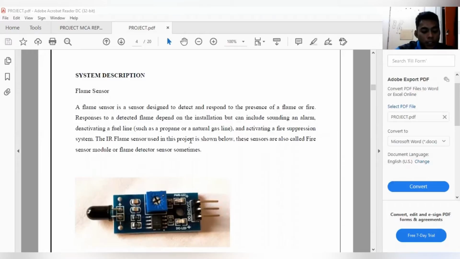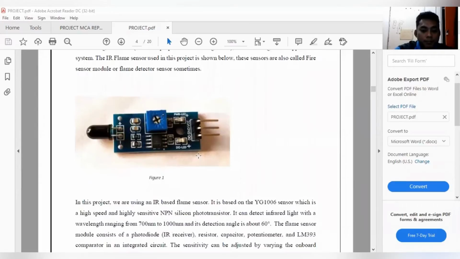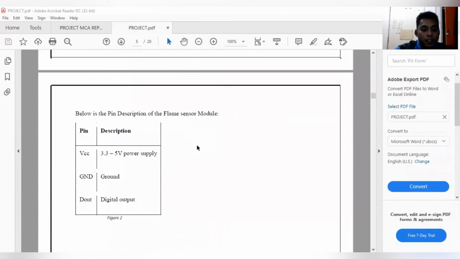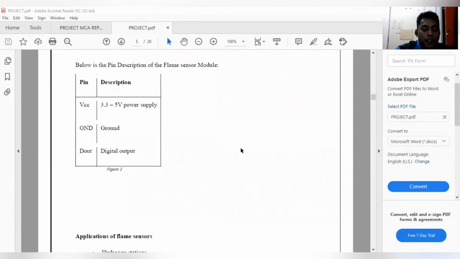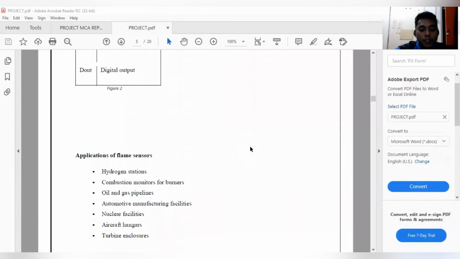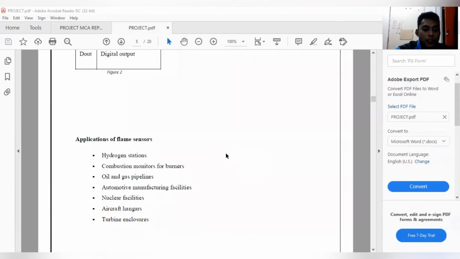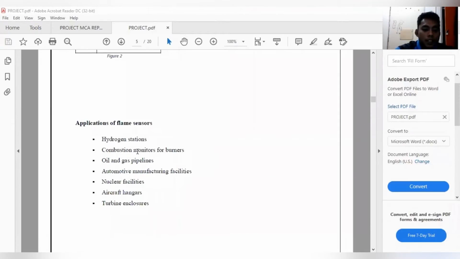For our project, we use a flame sensor and buzzer. This is the description of the flame sensor module. And next is the application of flame sensor. So what are flame sensors used for? For example, hydrogen stations, combustion monitors for burners, oil and gas pipelines, automotive manufacturing facilities, nuclear facilities, aircraft hangars, and turbine enclosures.